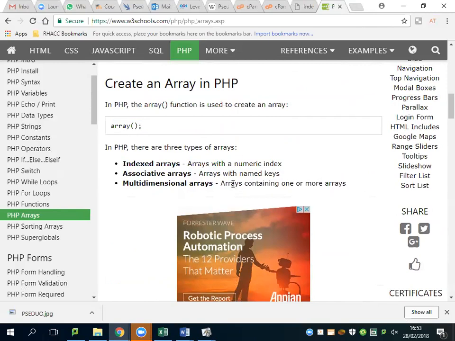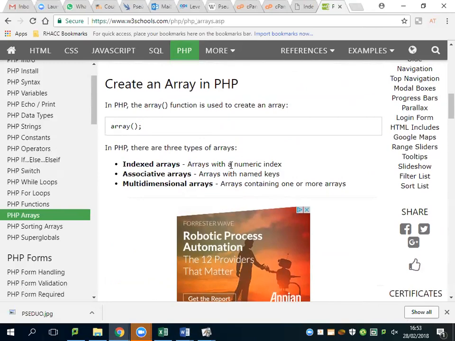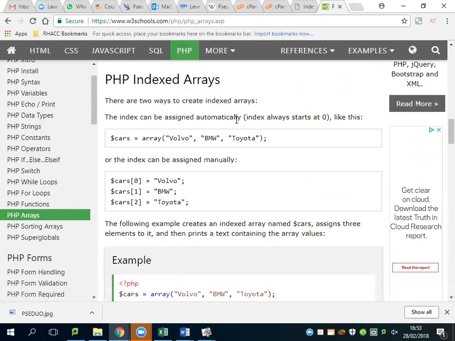So this is more appropriate. In my example I gave you, the multidimensional array is an array containing another array inside it. It's 2D. Indexed, the different arrays are indexed. So here's an indexed array. We have the cars. We have 3 index values there.